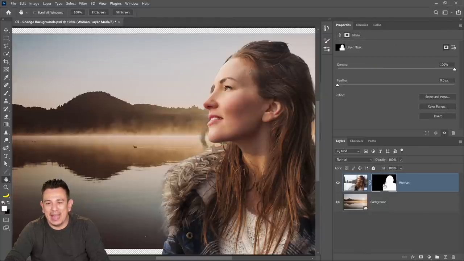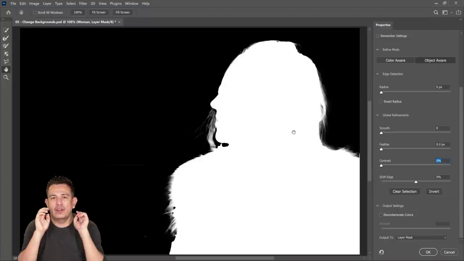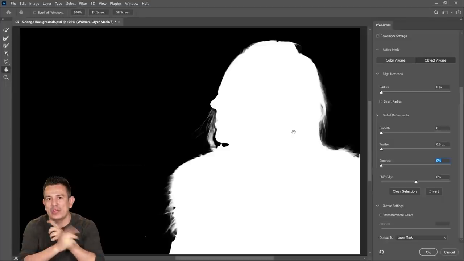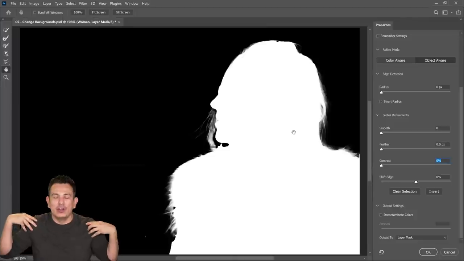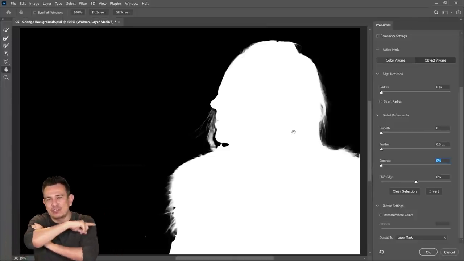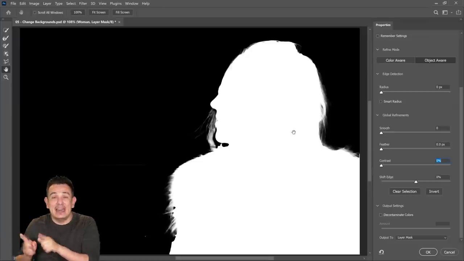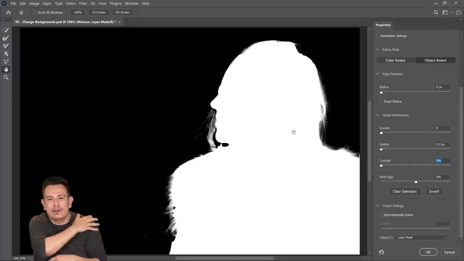So I'm gonna go back into the select and mask workspace by selecting the layer mask and clicking on select and mask. See that? So I'm gonna go in there twice. I went in there once to worry about the sharp edges, like her body, well, not really her coat, obviously, because her coat is furry, but anything that should be a smooth line. And now I'm going to focus on hair, and in this case, on the fur on her coat.